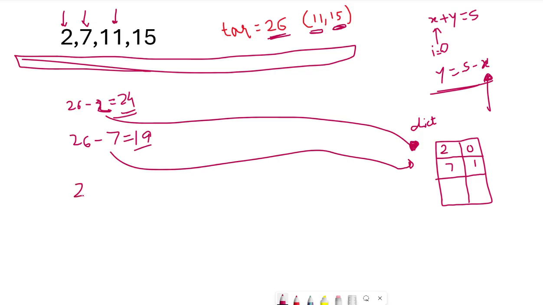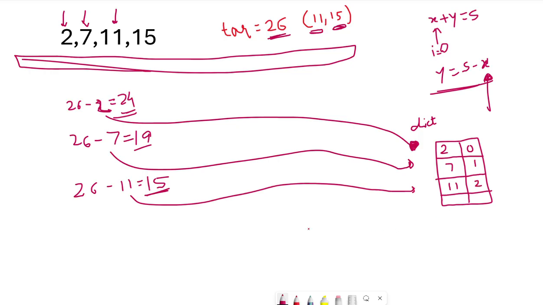So I'll do 26 minus 11, which is equal to 15. I'll check whether 15 is there in the dictionary. It is not there. So I'll go and keep 11 here in the dictionary. So here we are utilizing memory to keep track of the visited elements.